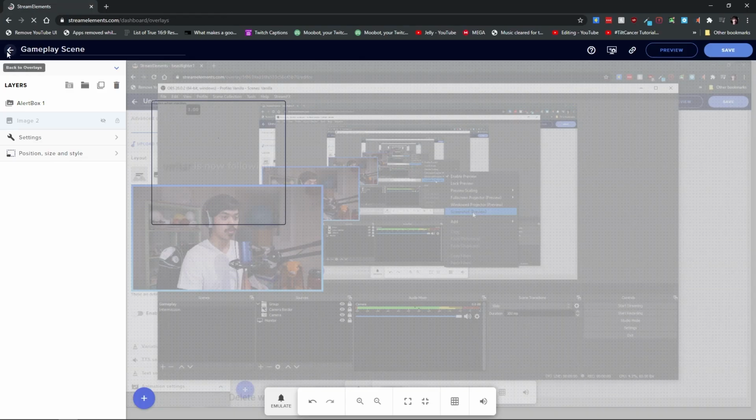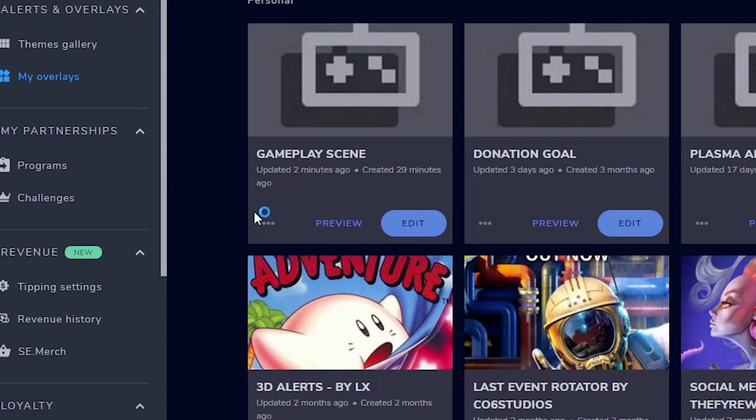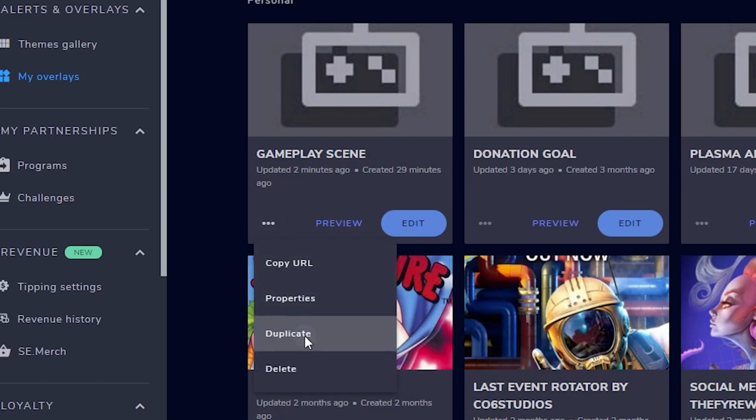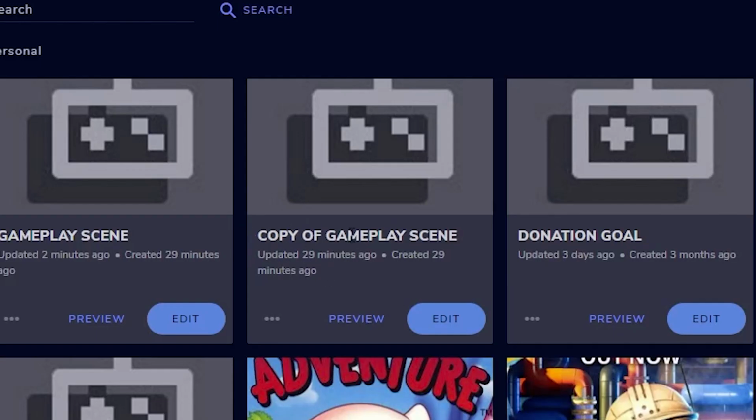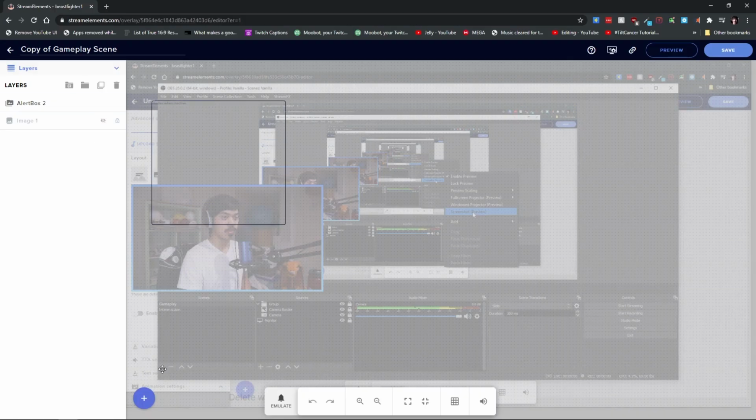Back in StreamElements, go back to the main overlays page, click the three dots on the overlay we just created, and click duplicate. If you get this pop-up, select Twitch. You should now see a copy of gameplay scene or whatever you called it before. Click the edit button, and then we're gonna add our screenshot.